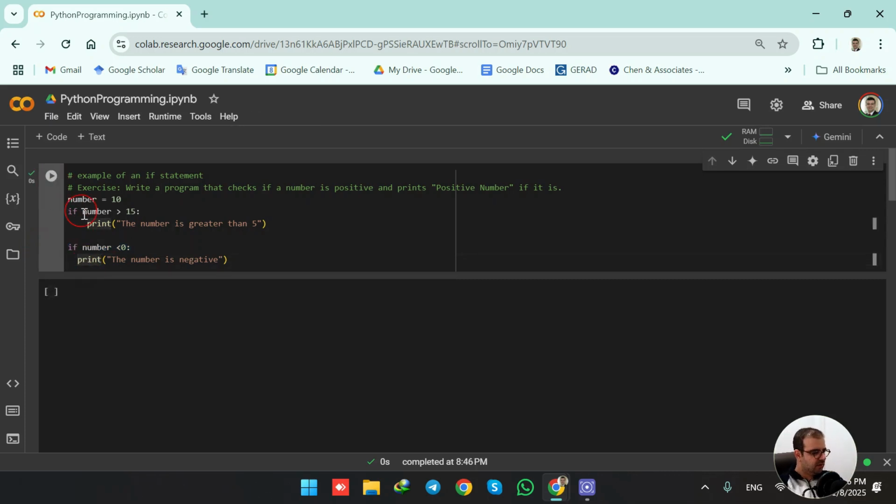When I run, you see that in the output we see nothing. Why? Because this is 10. 10 is not larger than 15. Therefore, this if condition is not executed because this part is not passed, and by passed, I mean this part is not true. It's not correct. And also because 10 is not lower than 0, therefore this part is also not executed.